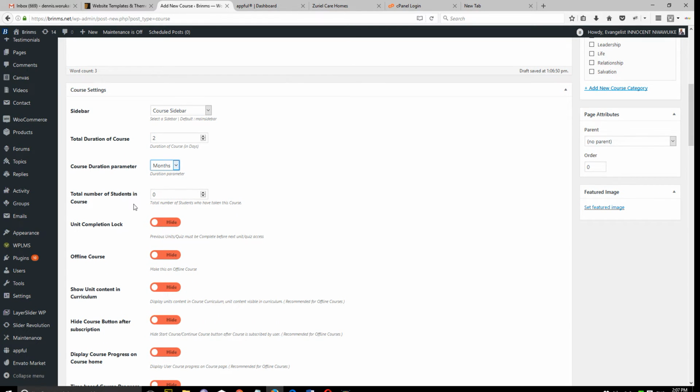Then the total number of students. I'm going to leave this alone because I want, as the students begin to register for the courses, the number to increase incrementally. You can also set a default number of students. You can say, okay, the number of students for this course is 10. So when a prospective student comes to the site and sees 10, it will give this student an idea or an illusion that 10 students have already registered for the course. But at the moment, no one has registered for the course, so we'll leave that empty.